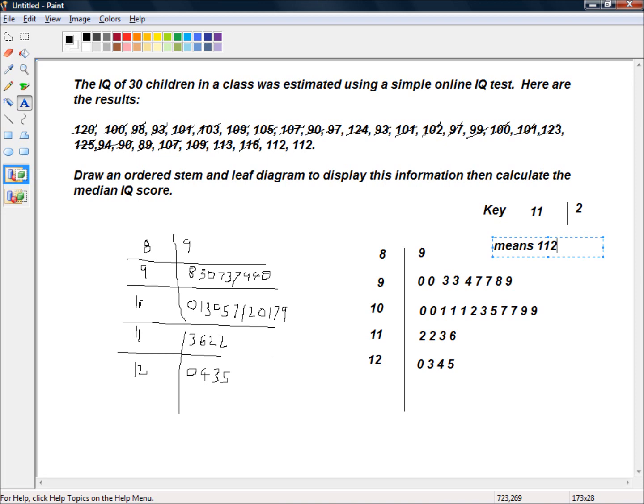Okay, so that's the end of the stem and leaf plot. So the last thing it says, calculate the median IQ score. Okay, so we're told there's 30 children, and I'm going to use that to check that I've got all the right numbers. So we've got 1, 2, 3, 4, 5, 6, 7, 8, 9, 10, 11, 12, 13, 14, 15, 16, 17, 18, 19, 20, 21, 22, 23, 24, 25, 26, 27, 28, 29, 30 numbers, so I haven't missed any out, and I haven't double counted any.